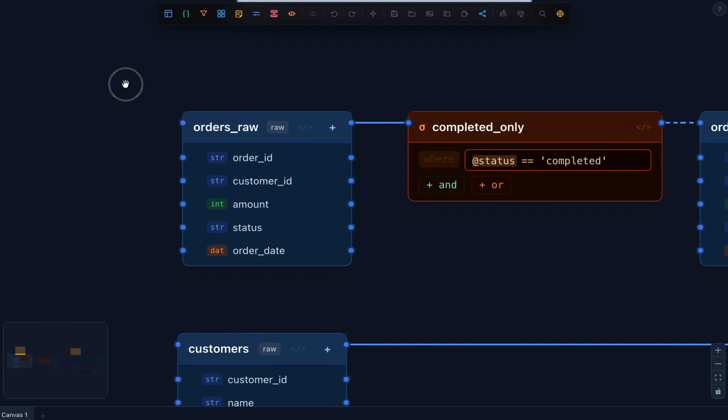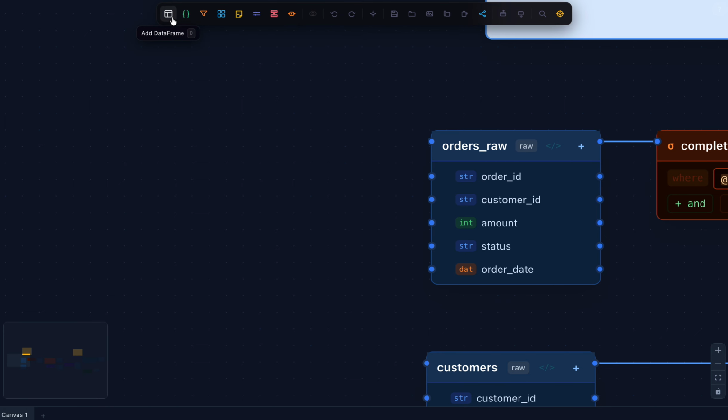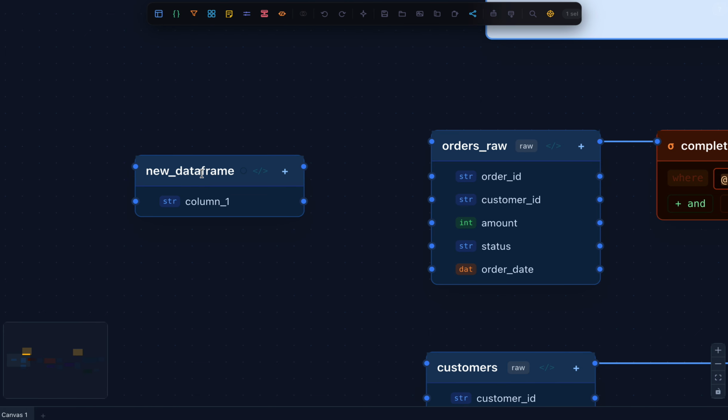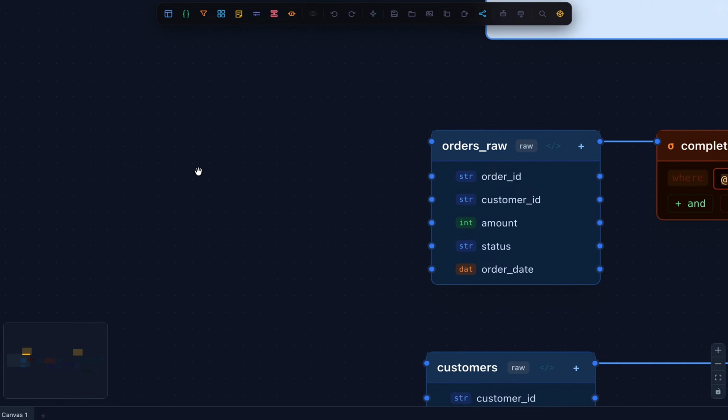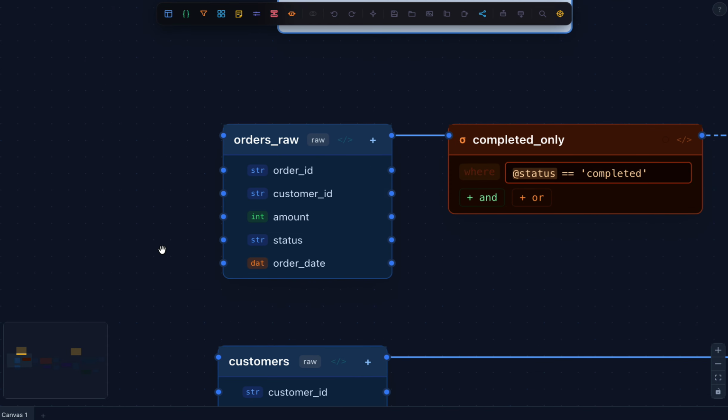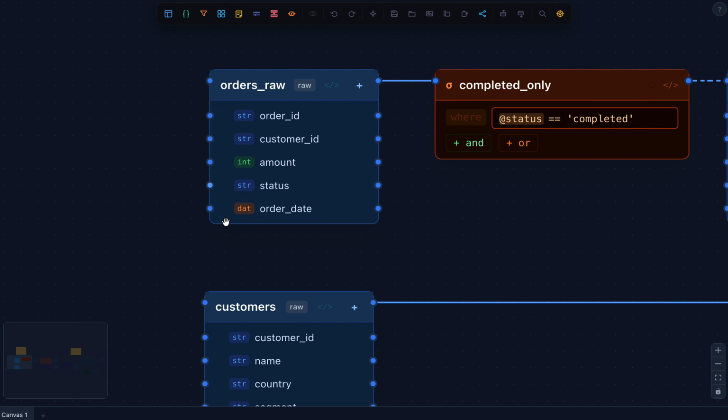You can create it manually by clicking Add Data Frame. In here, you can add columns and name them as you like, and then change the type. It can be string, integer, float, and others. Here is an example of such a data frame node.